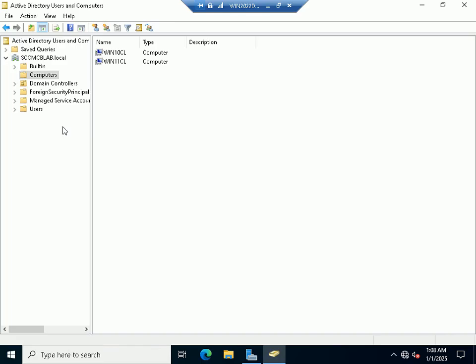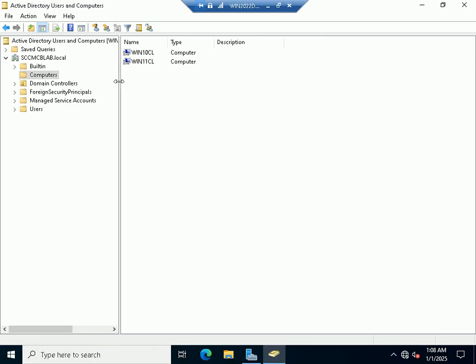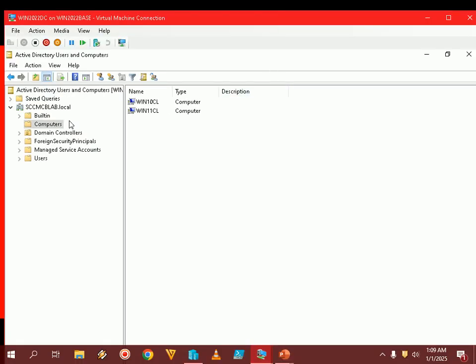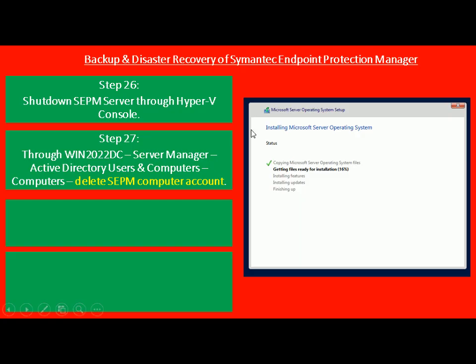Okay, why am I doing this? Because we need to format our SEPM server and we need to reinstall our OS, and we need to again give the same host name, and again join our Active Directory domain. If it already has a duplicate computer account, it will not allow. So just to facilitate that, we have deleted it in advance. Don't take it as a real practical operations scenario, but if you want to join the machine with the same host name, then obviously you should be deleting your existing one. So this is completed.